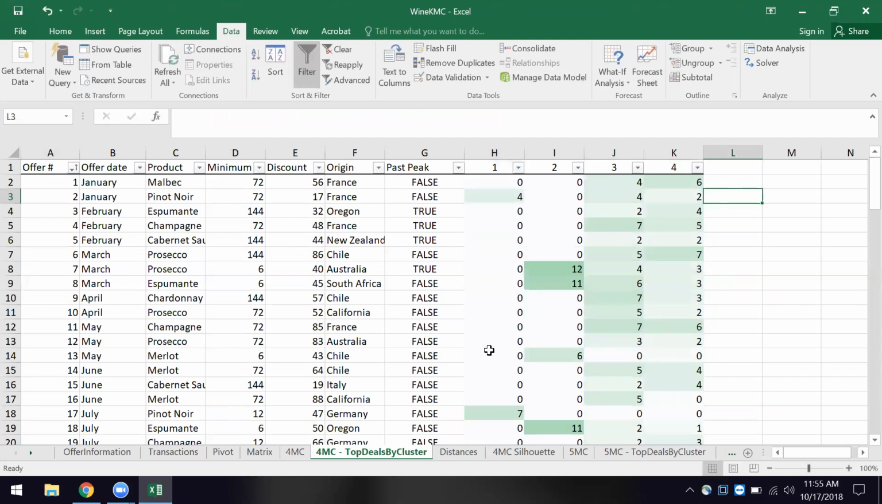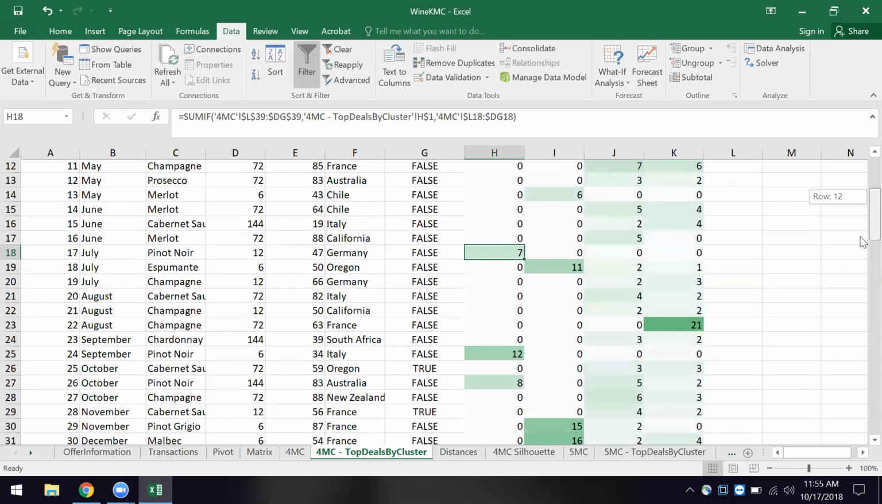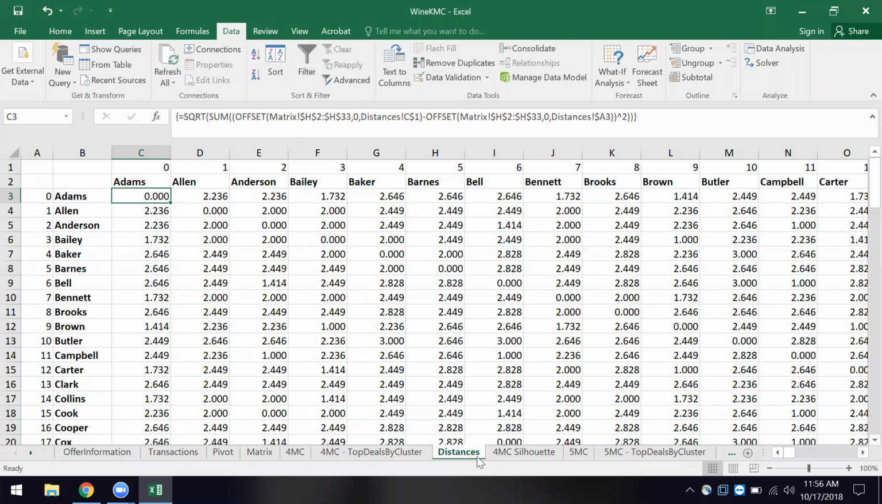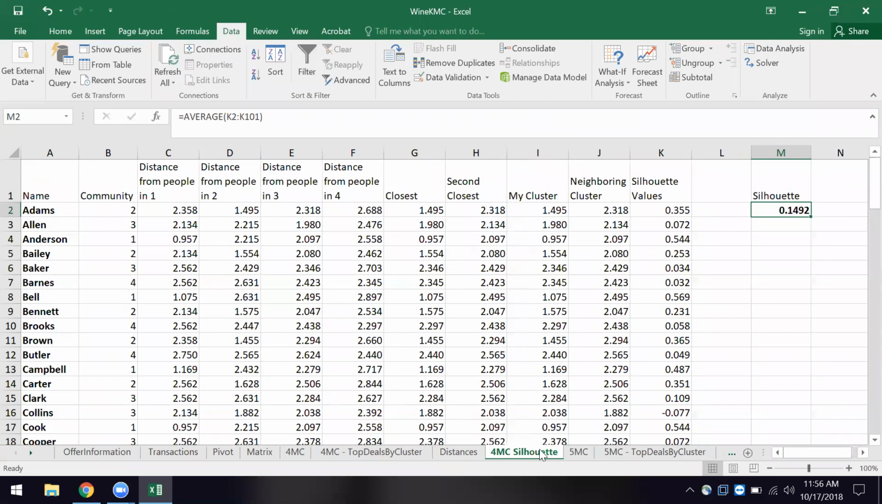Okay, and we come down, same story down here, and we're just basically saying we're going to see which deal tended to land within a particular cluster, and we do that calculation. Now he shows us the distances over here, person to person. And if you follow this down, every time a person's compared against himself, you'll get a 0. And then he talks about the silhouette.